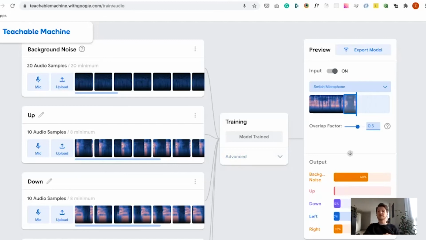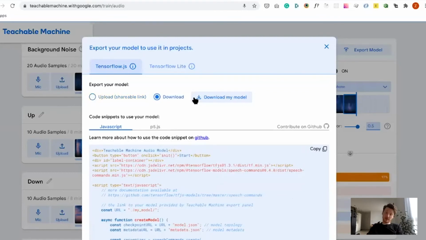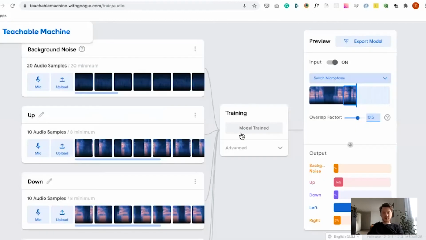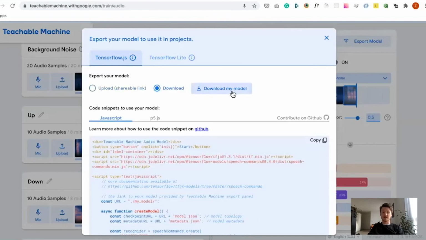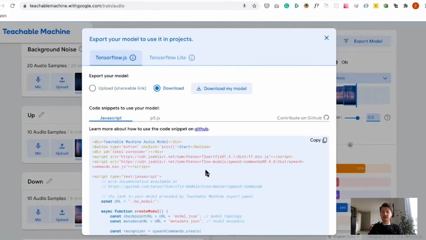So once you've tried it in the browser, it seems to be detecting the commands correctly. What you want to do is click export model, and click download, and then click download my model. And it should download a zip file. So again, once you've trained your model, you click export model, you switch to download, and you click download my model. There is also some snippet code that we are actually going to be writing in the second section, so you don't have to worry about that for now.